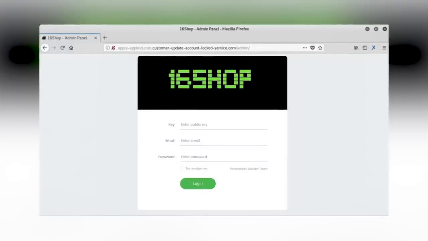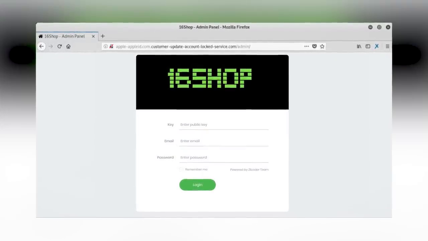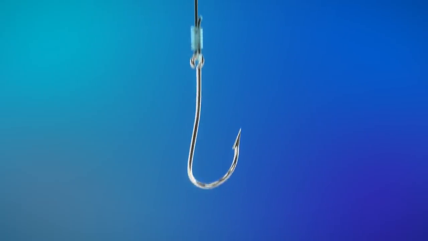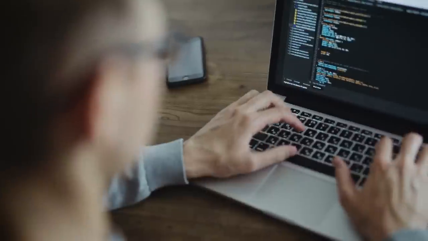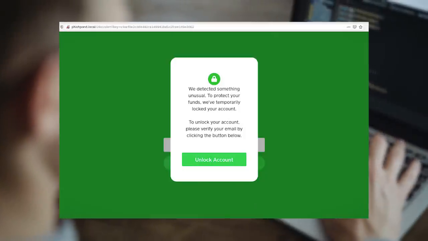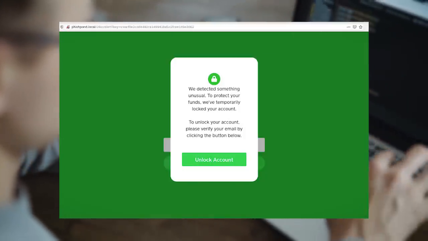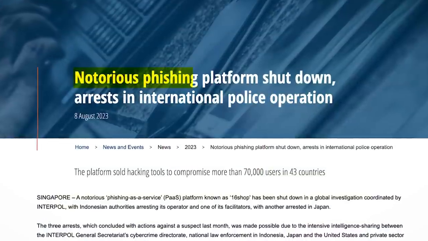Next up, you probably haven't heard of them, but chances are you've seen their emails. 16shop is a notorious phishing platform, which has for years made it incredibly easy for newbie cybercriminals to create realistic landing pages which impersonate a variety of brands. And it's just been shut down by Interpol, after its creator made a whole series of hilarious OPSEC mistakes.